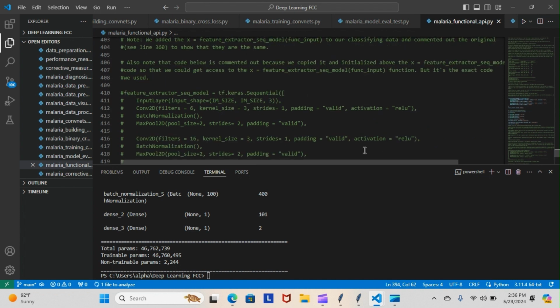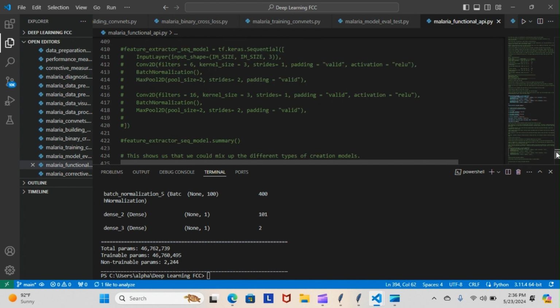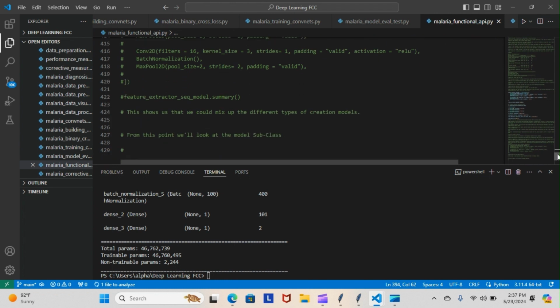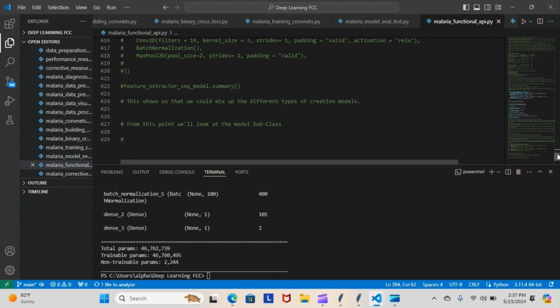So this is our feature extractor sequential model, like I showed you above, equals tf.keras.Sequential. So this is our sequential model here, and we're just adding our feature extractor model to it. And you can see we still left off the classifying information, the dense layers, and the flattening layer. So we are using the sequential model as our feature extractor model. And then you can see here we have our feature extractor sequential model summary. So we have our summary here also.